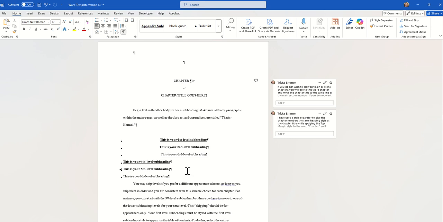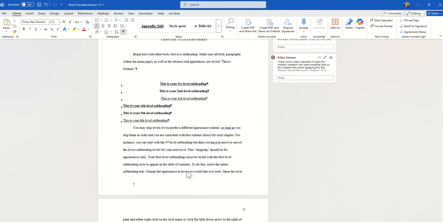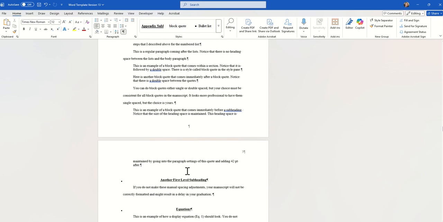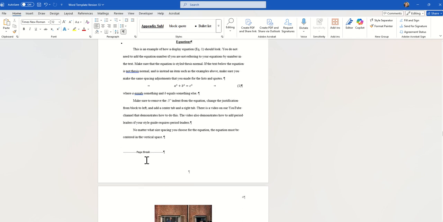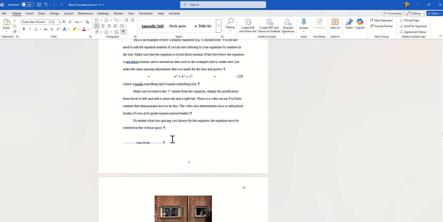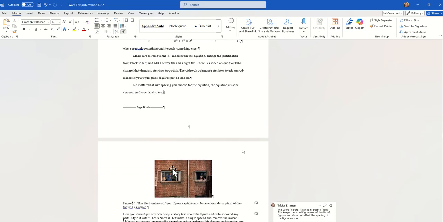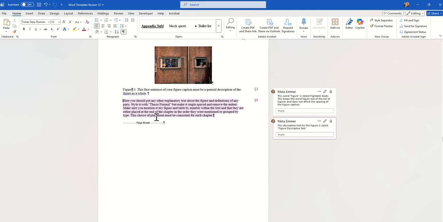Then we can also see where our breaks are, our page breaks right here. A page break just moves us to the next page. It doesn't have anything to do with settings or page numbers or anything like that. It's simply all content is being moved to the next page now. There's another page break.